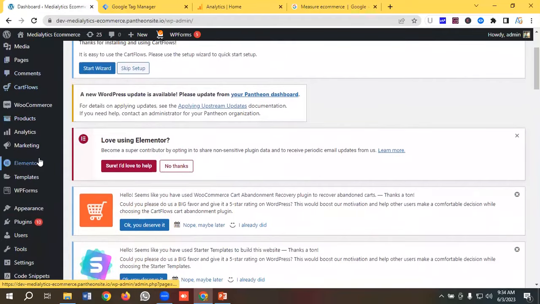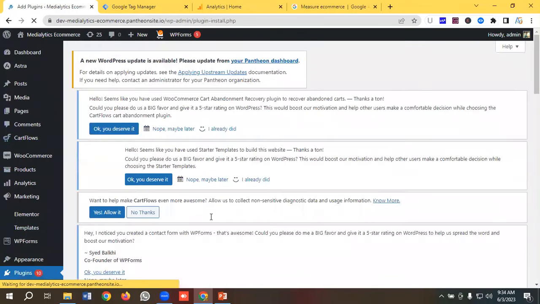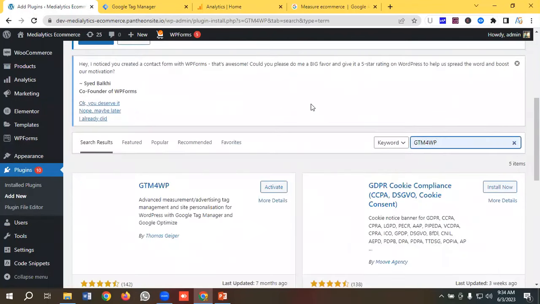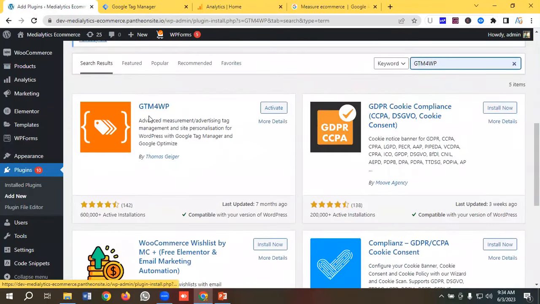Then I'll go to the plugin section because I need to install a new plugin for enabling the data layer. So I'll click on add new, and if I go to the search plugin portion, then I'm gonna search for a plugin called GTM4WP. So I'm going to activate this plugin over here. So I'll click on the activate button.